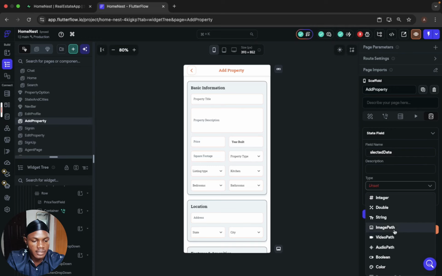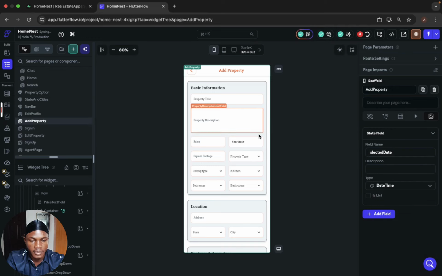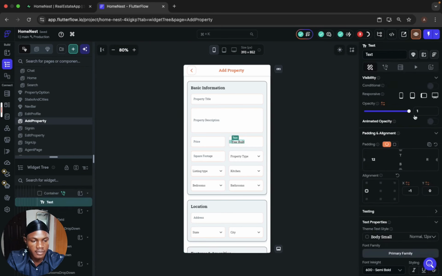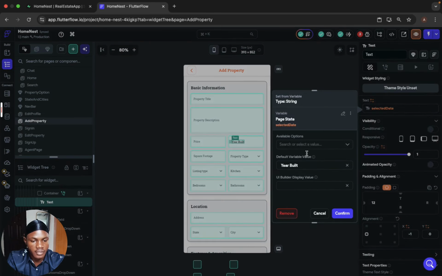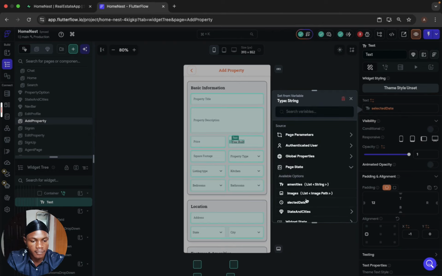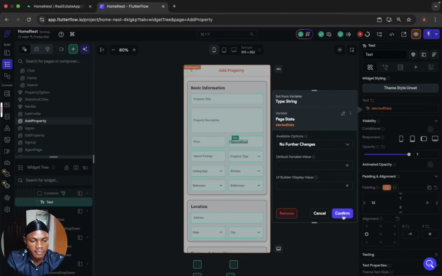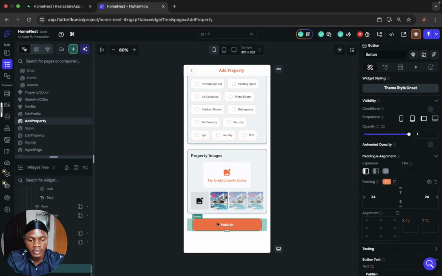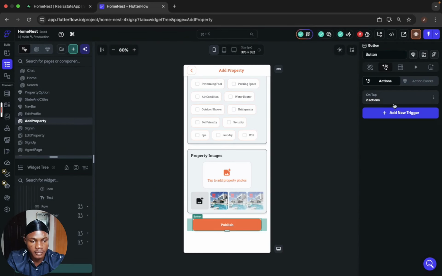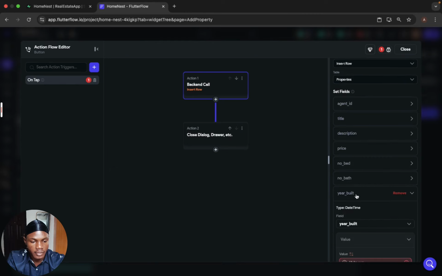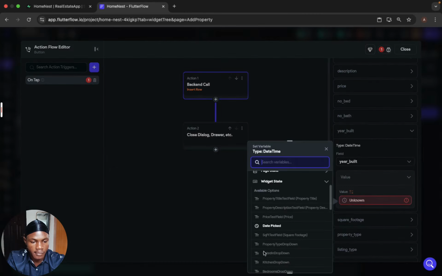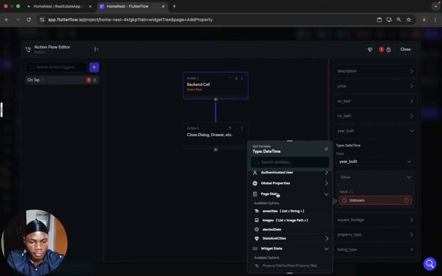Then it's going to be date and time. So confirm. Then the value of this text will be from the page date, selected date. Then give it a default value of year built. Then the button field, year built, will be from the page state selected date.